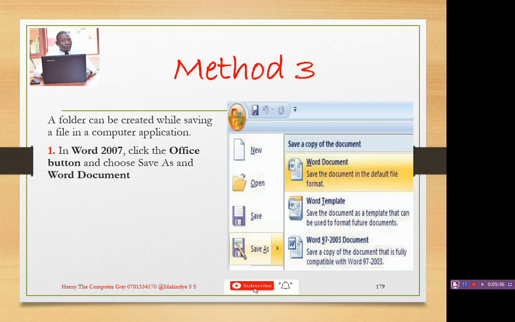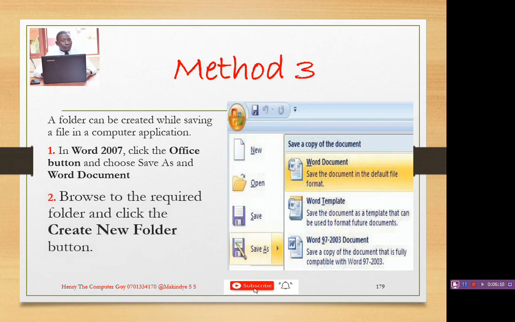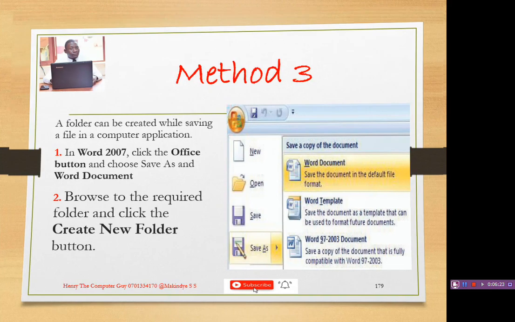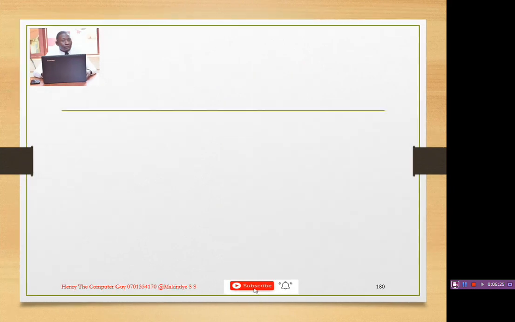This is how it will look like in 2007. As you're saving that document, you will come to the Office button, you come to the Save As, then Word document, then it will take you where you're supposed to save from. We continue. And they're telling us that browse the required folder and click the, let's say, create new button. Are we together? After clicking on it, then you'll have to repeat the other procedures as we have done before.